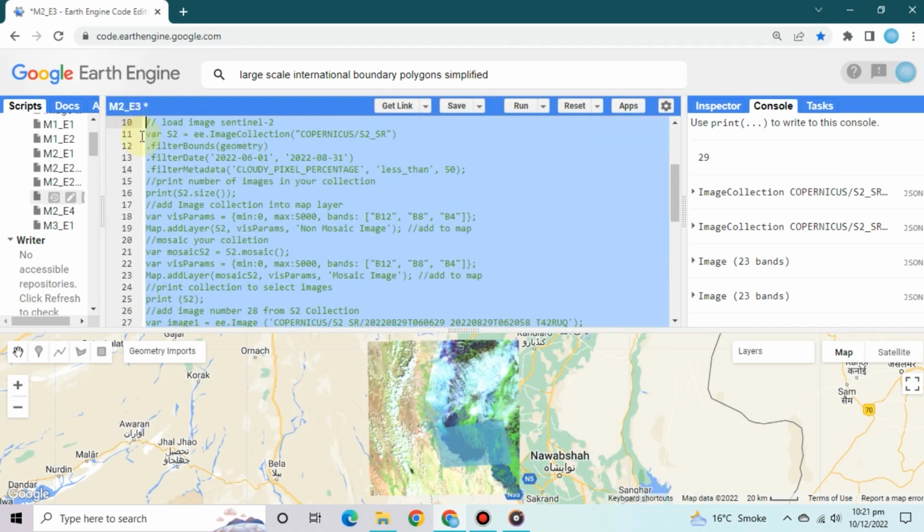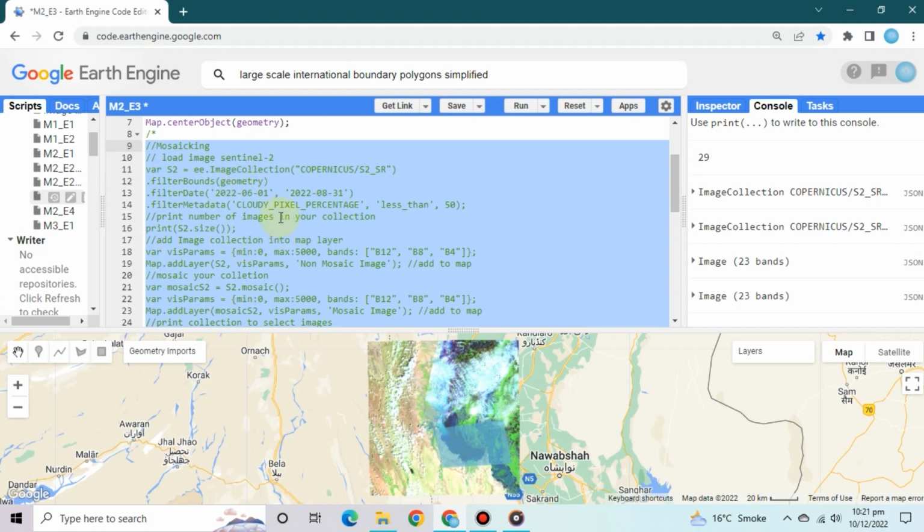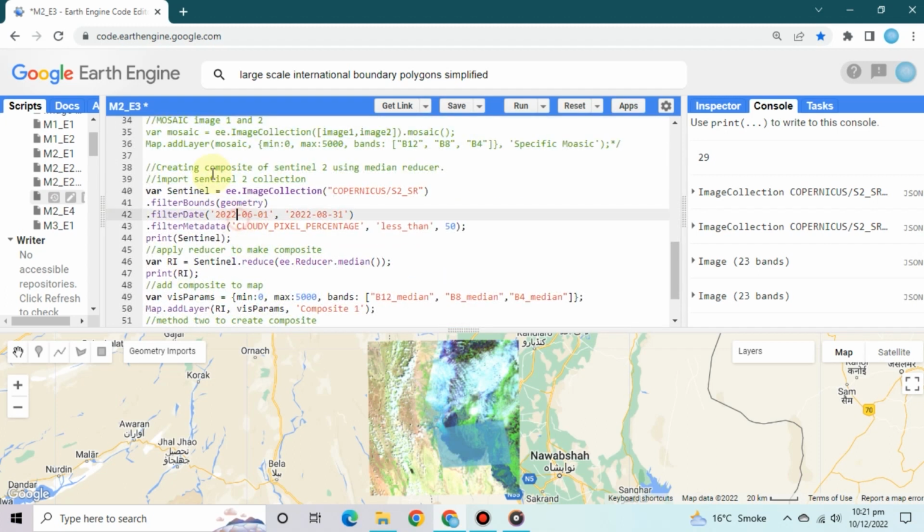First, let me comment my mosaic code section to prevent any confusion and simply work on composite like this. Now import the Sentinel-2 collection. Apply filters. I will use the same geometry bound and date filter as the previous one. This time I will increase the cloud cover to 70 for more images in the collection. Now print it using the print function. As you can see, we have 29 images of this area in the console.